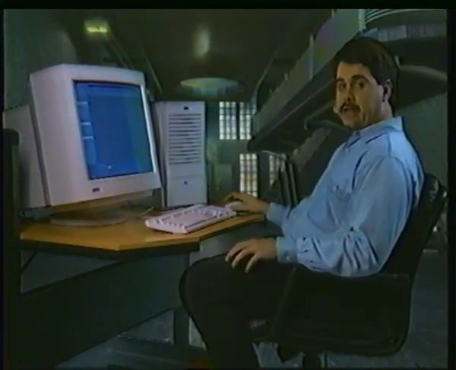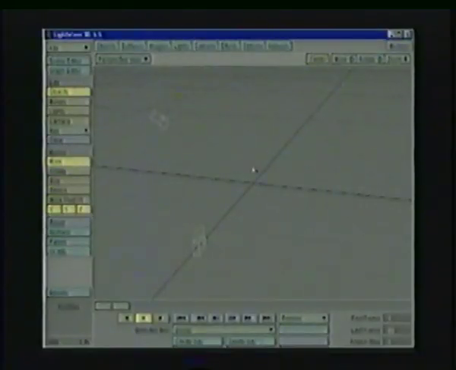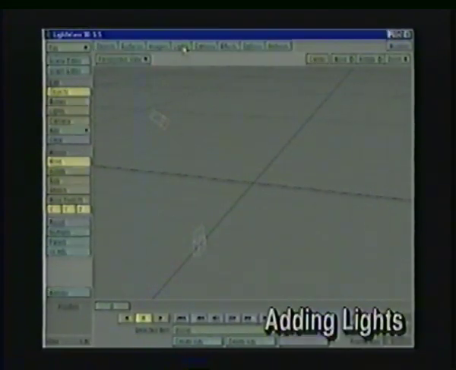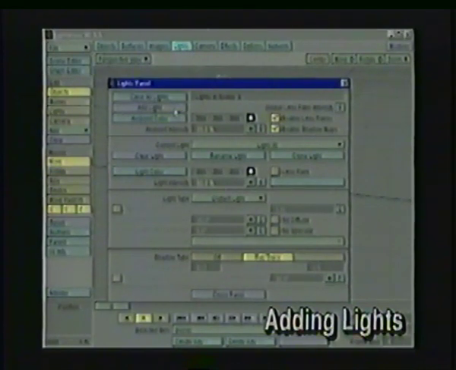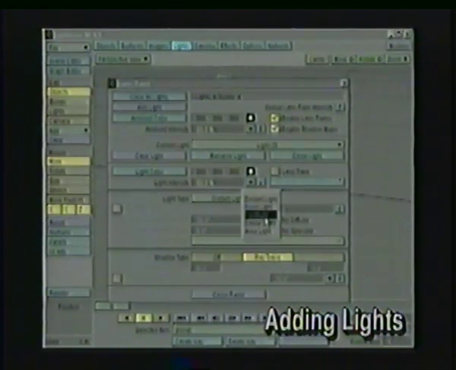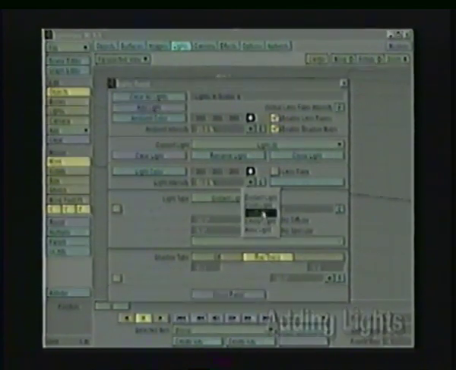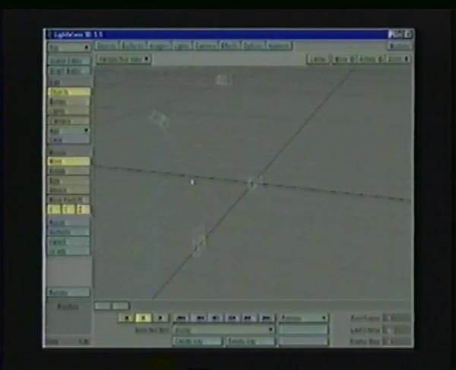All right, let's take a look at what we can do with a null object and some lights. What I'm going to do is add some lights to this scene. I now have 4 lights in the scene. I want them all to be spotlights, so we'll make them spots. So I have 4 spotlights in the scene now, and I'm going to go to each spotlight, edit lights.